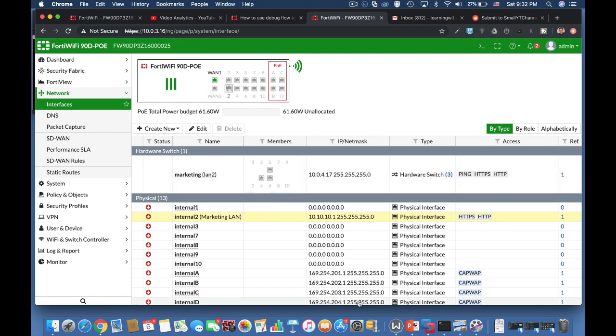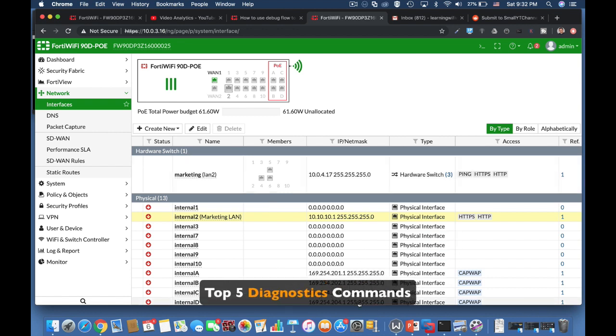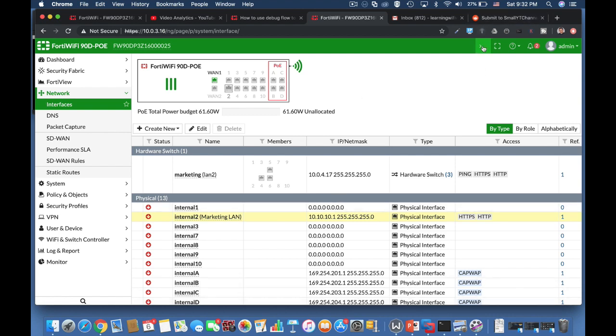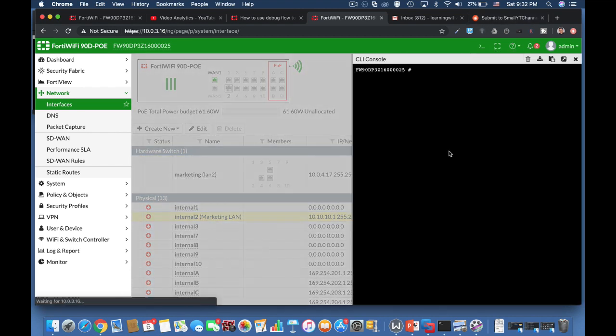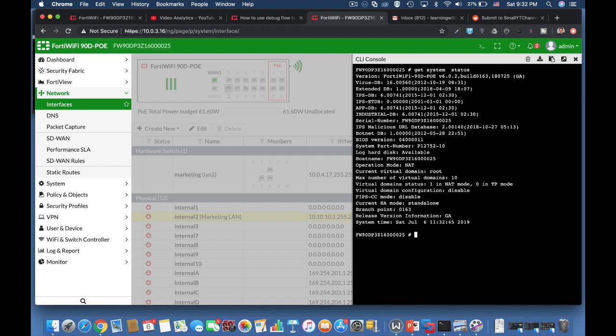Alright, so here we are at the top 5 diagnostic commands for your Fortigate, and we start with the first command, which may look a bit simple, which is get system status. Now this command is very basic, but it gives you a lot of information.